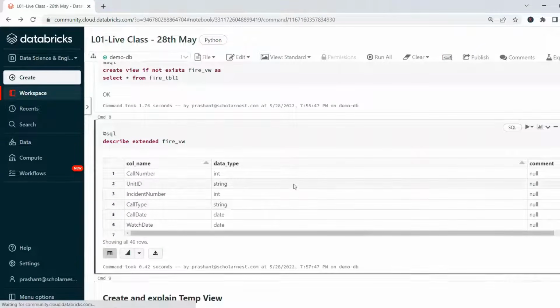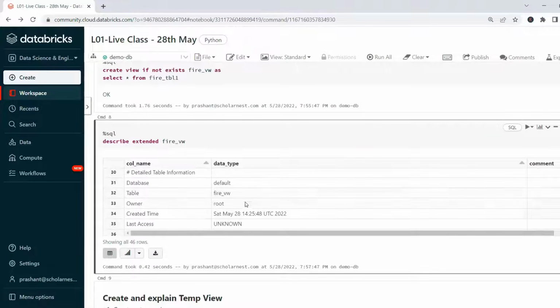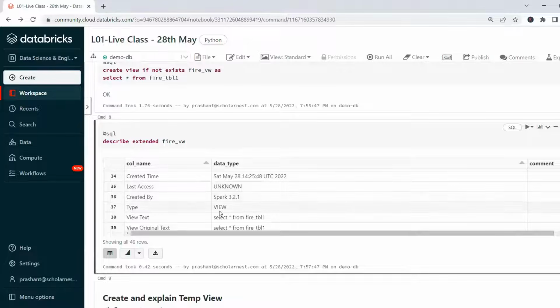So you can see column names and their data types. Coming down, it shows the name, type is view, and the view text is select star from the TBL, Fire TBL1. So your view query is also stored. And as we already know, in any database, a view doesn't contain the data. It doesn't store the data. It is just a query.